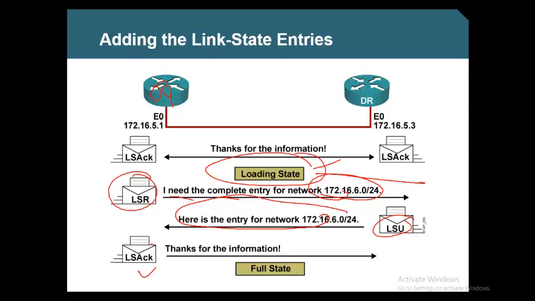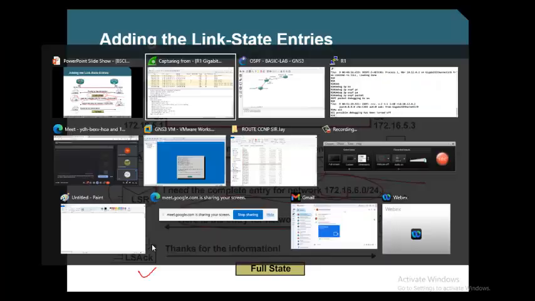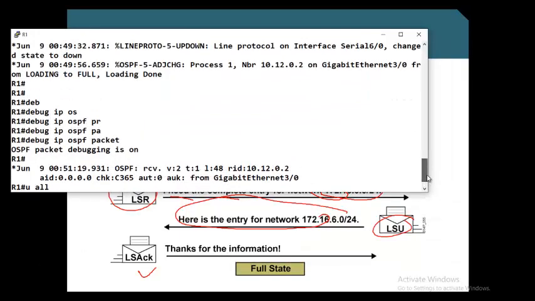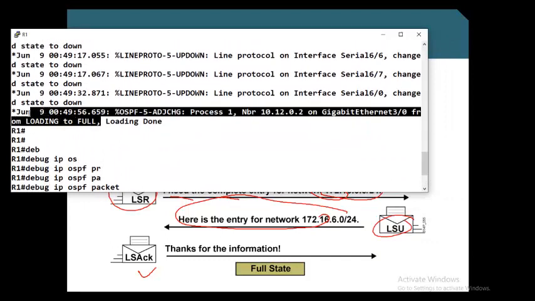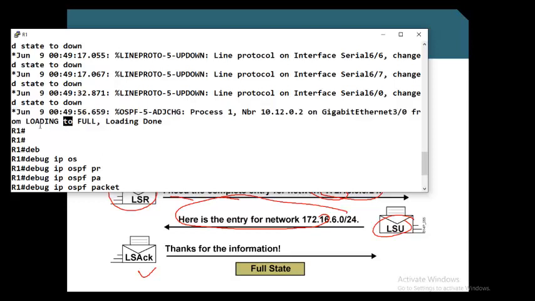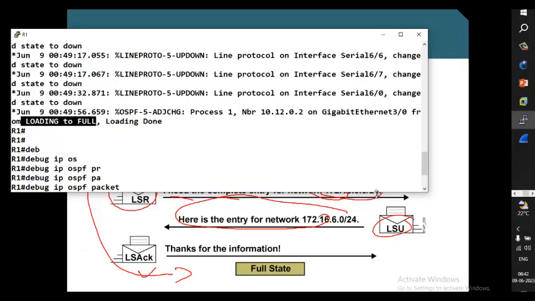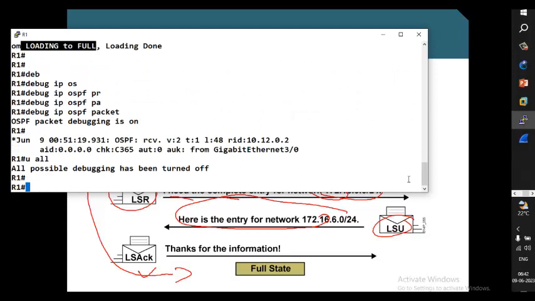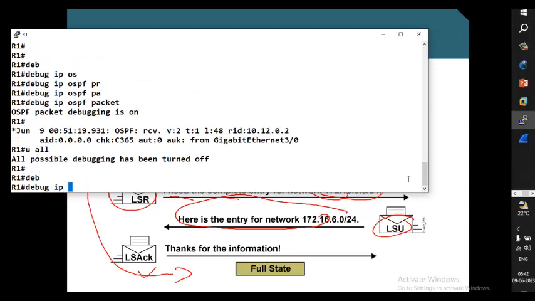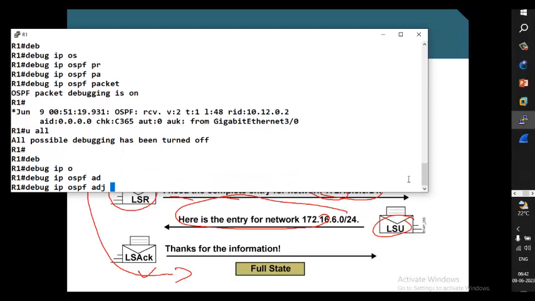So whenever OSPF adjacency is formed, you can see those things, but not in the complete 7 stages. You can see loading to full, meaning it has gone through to the final stage. If you really want to know all these 7 stages clearly through the command line, then you need to enable the debug. Debug IP OSPF adjacency. When you enable this, you will be able to see every single stage.